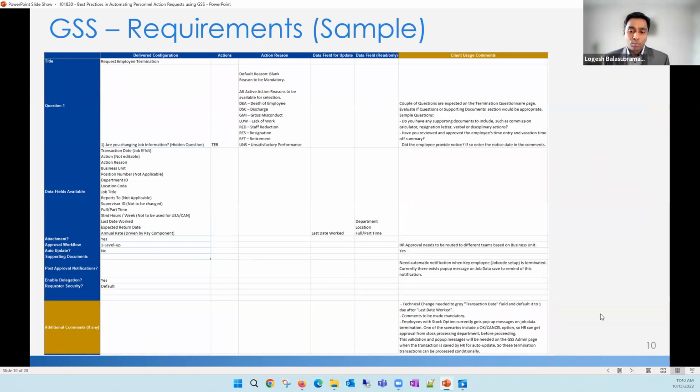Now this is an example. I know the screenshot, the font size within the screenshot is very small. However, this slide deck is going to be available. I think it's already available in the session, so feel free to download it. This is a sample of our requirements document. We call it a requirement traceability matrix. A requirements document for guided self-service, and everything that is in blue is pre-loaded. Everything that is in gold is a customer input.